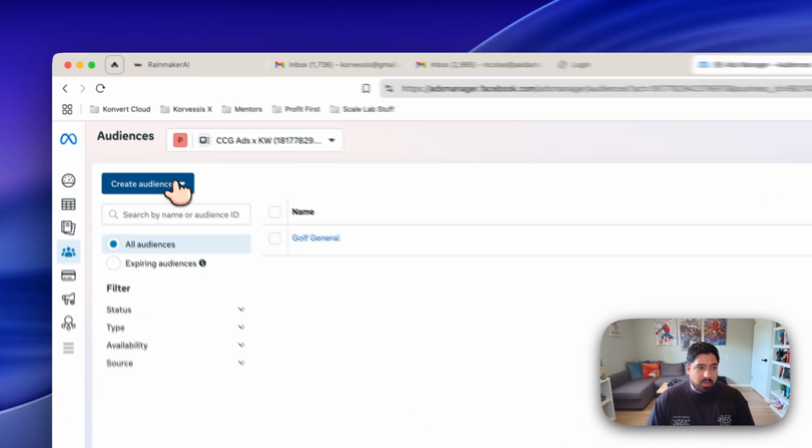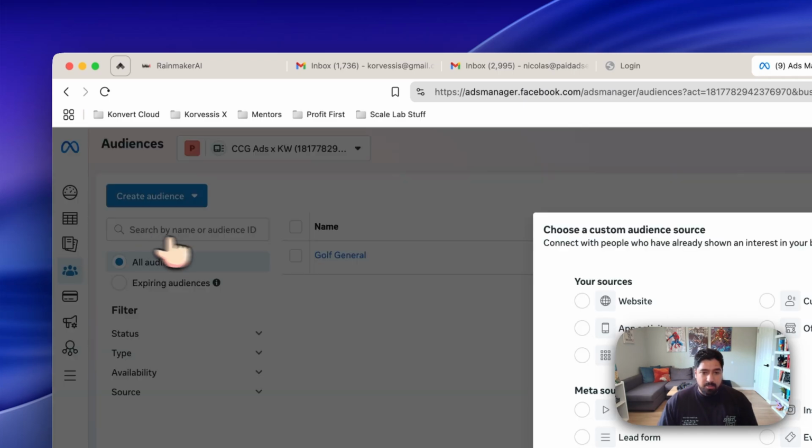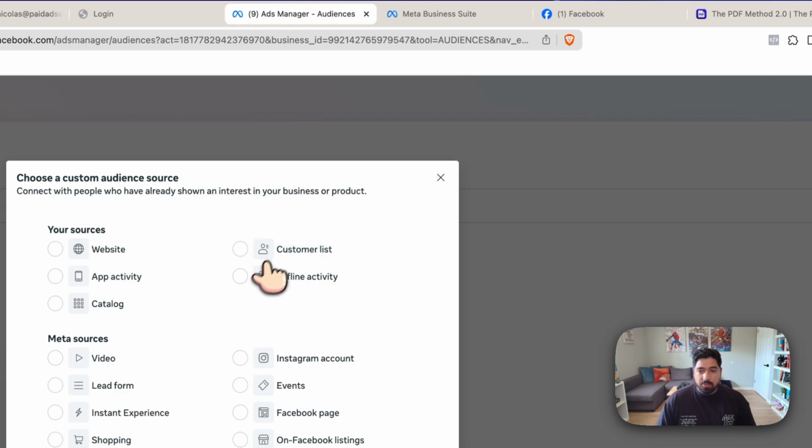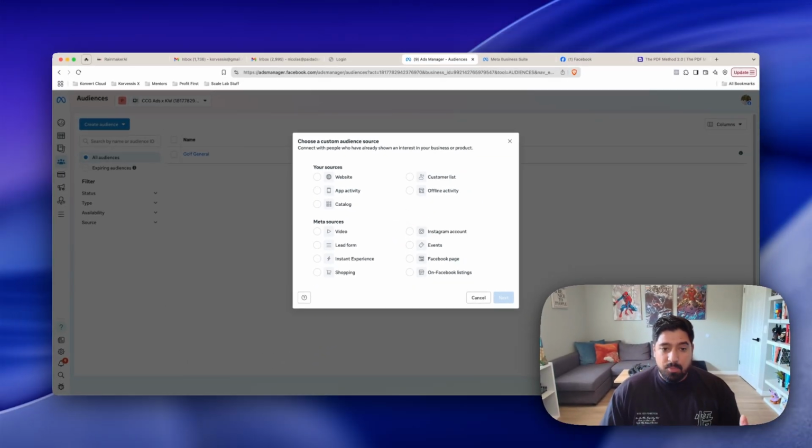So to start with a lookalike, you actually have to start by making a custom audience before you make a lookalike. So we'll go ahead and click Custom, and then you can choose a few different options as far as how you actually want to pull the sources to make the custom audience, which will eventually make your lookalike audience. Now, ideally, you want to have a customer list or some kind of action or data point that has at least 100 pieces of data.